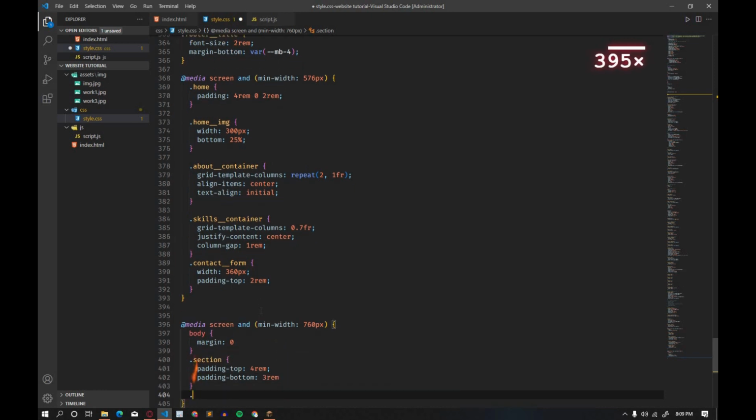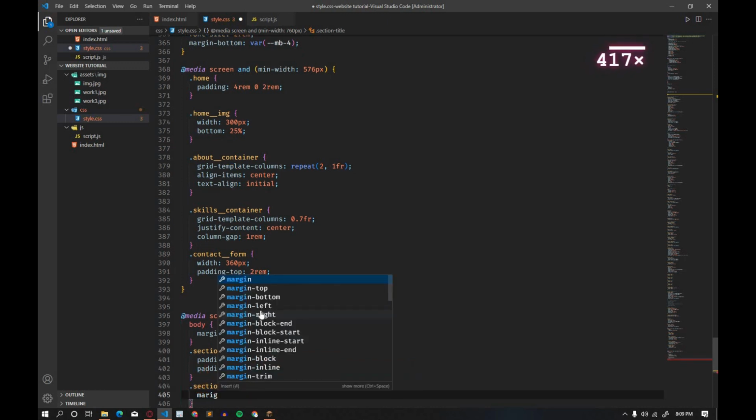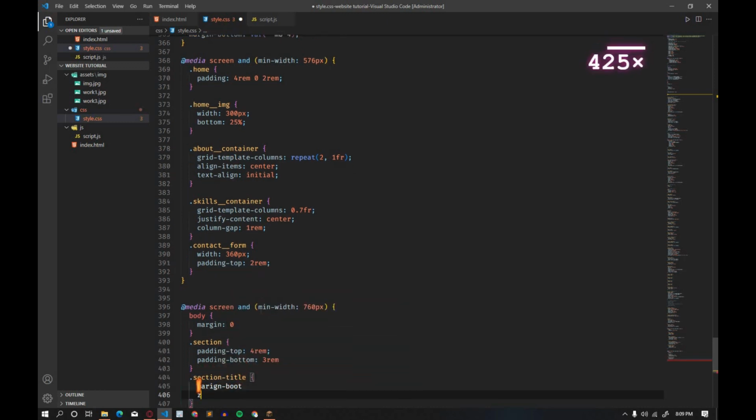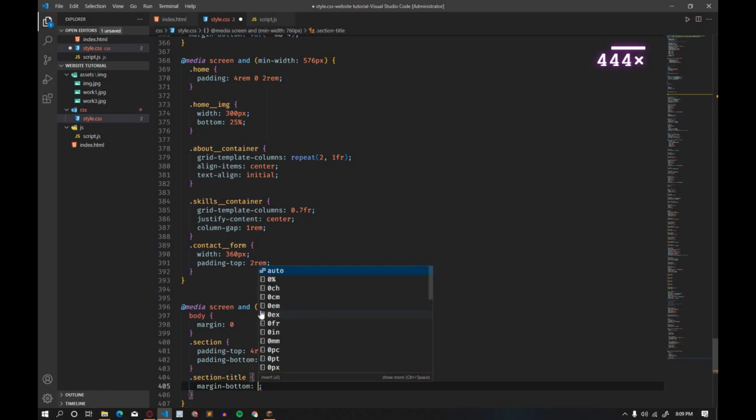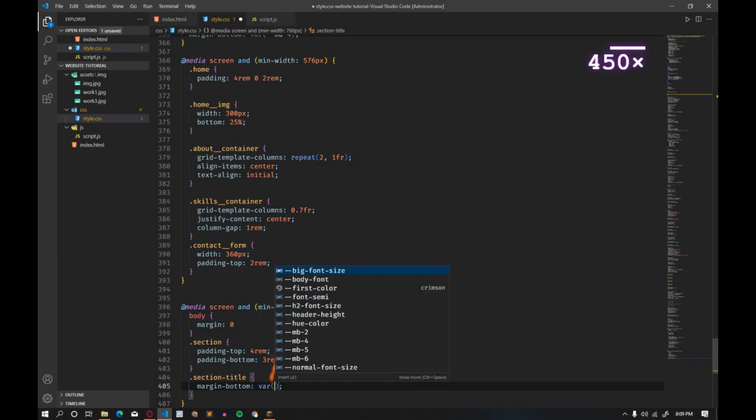And after that, here we have to add .section__title, and let's add margin-bottom. Margin-bottom to be, let's say, a variable, the maximum one, which is --mb-6, like this.